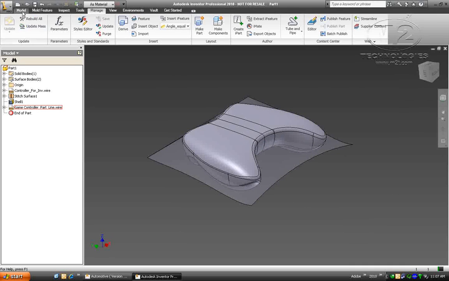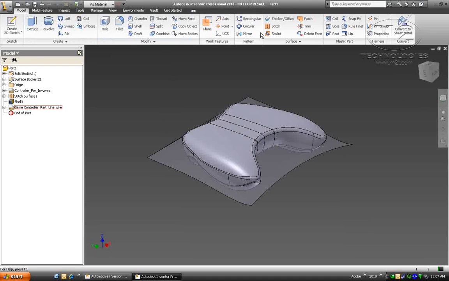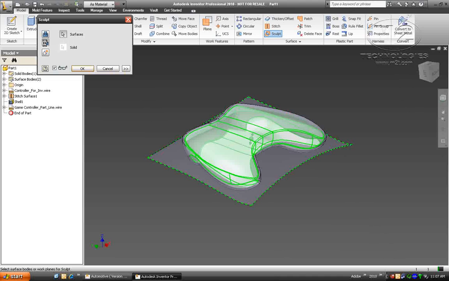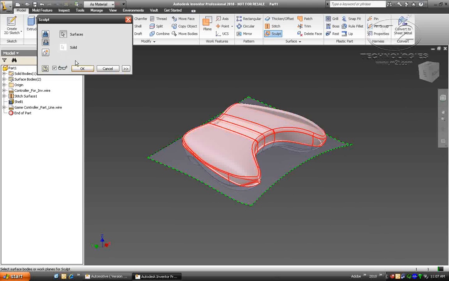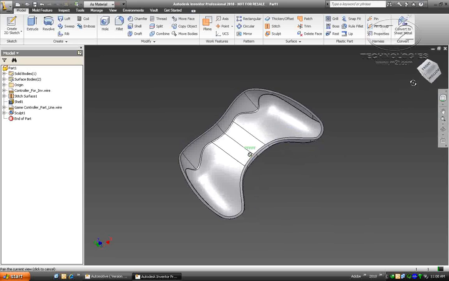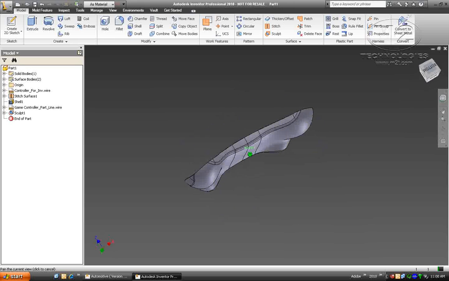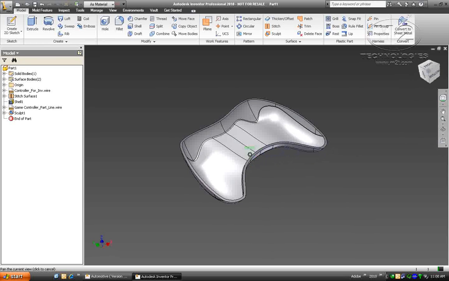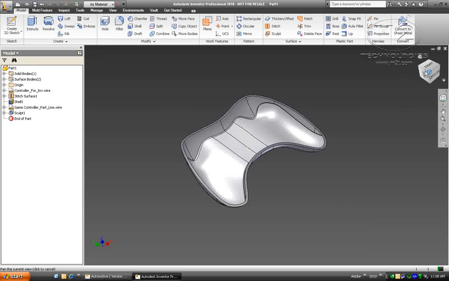And then using that surface, I'll use my sculpt command, and we'll sculpt out and get rid of the top section, and we'll work on the bottom section first. So there we have a nice shelled out bottom portion of our game controller, and now it might be time for engineering to start working their magic and making this manufacturable.